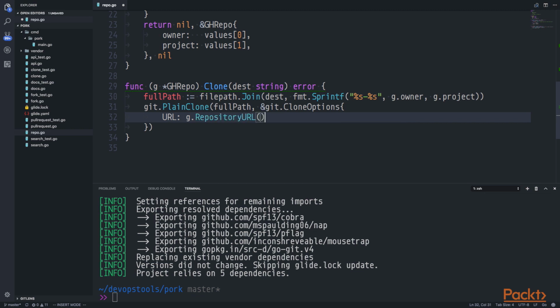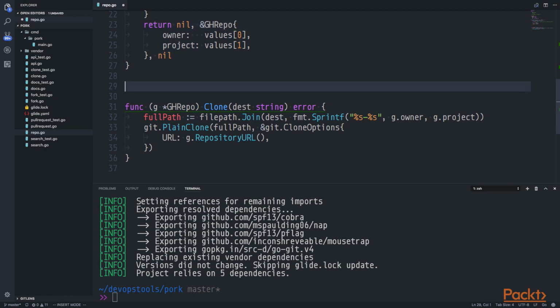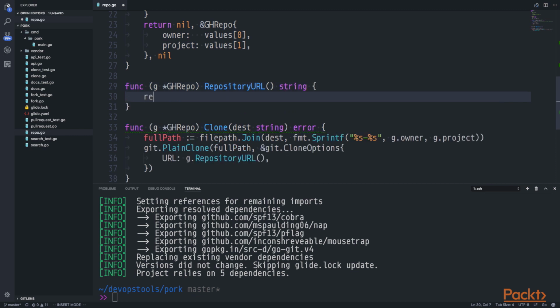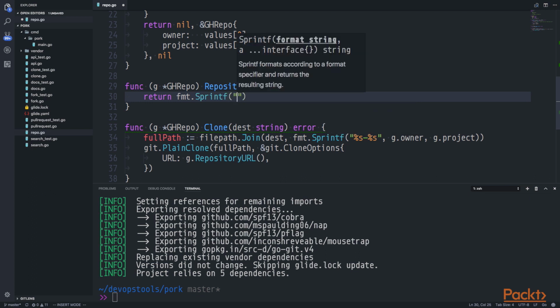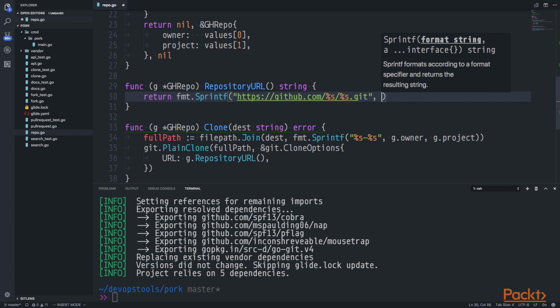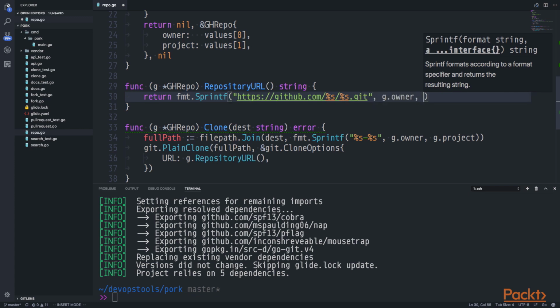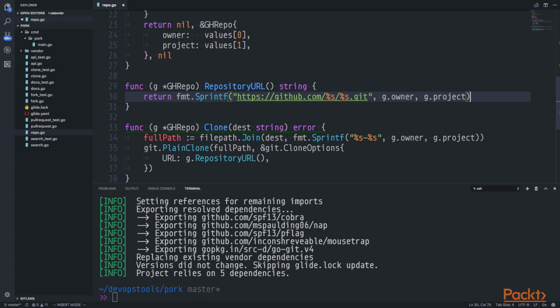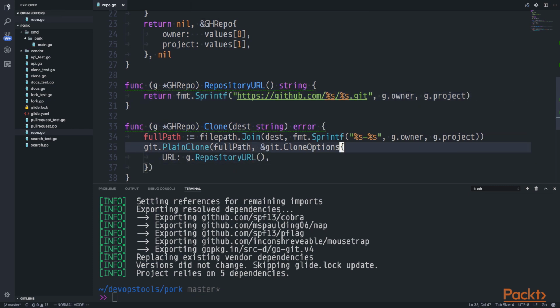Now we haven't implemented this method yet, but we will. So let's add that here. So repository URL will return a string, and that string will be the GitHub repository. And it will be based on the owner and the project. And so plain clone is going to return the repository, and it's also going to return a possible error code if we look here.